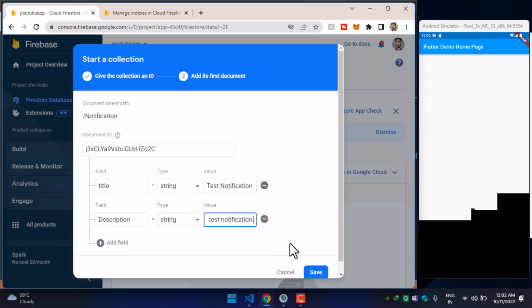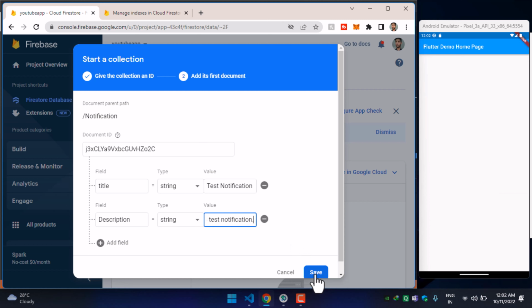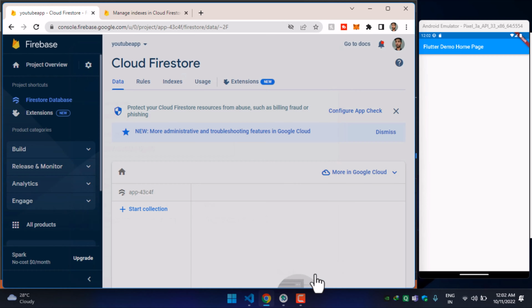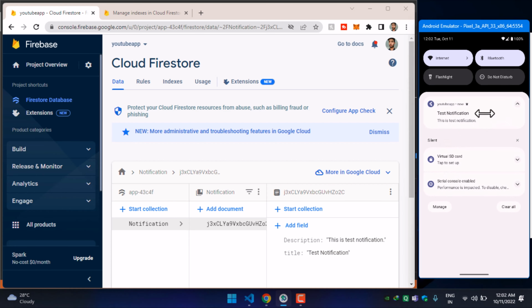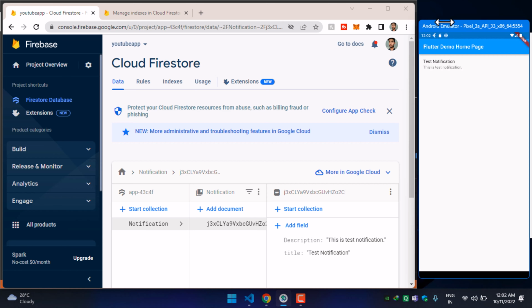Okay, so when I click on save, it will show the notification on the right side of the window, that is in my app. So let's save and see. So here I received the notification, here it is, test notification. This is the test notification. So in this way you can show the notification when a new document is added inside the Firebase collection.